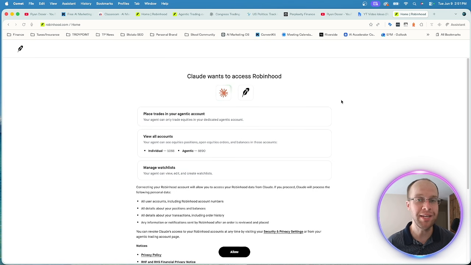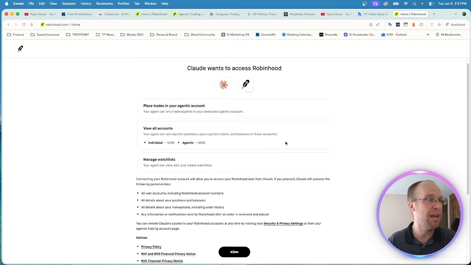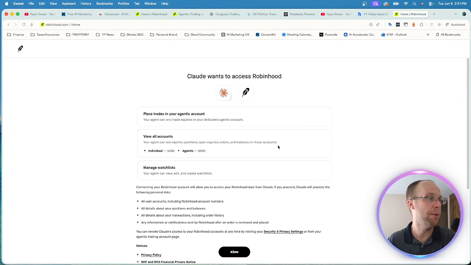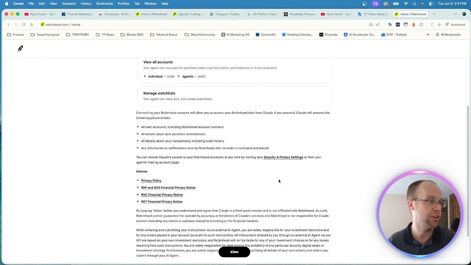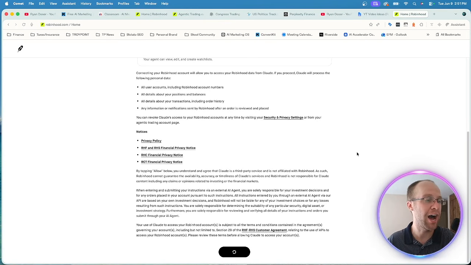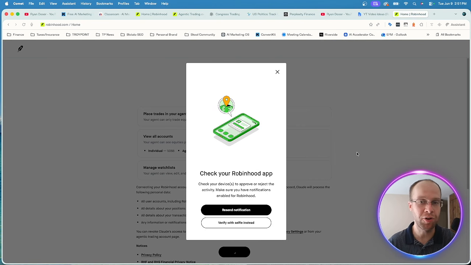And now it's wanting me to grant access from Claude to Robinhood, right? So here I need to go through, and you can read through any of this stuff that you want, but it looks like this is correct. This is correct. I'm going to go ahead and just click allow. All right, so now it's asking me for another authentication step. So I'm going to go ahead and open up the Robinhood app on my phone and just verify that this is correct.